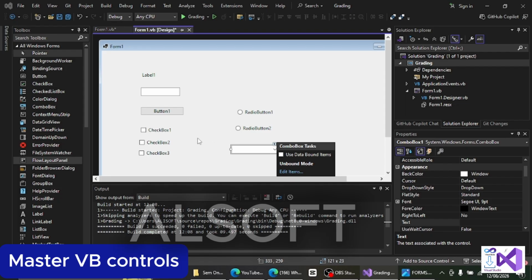All right, so let's understand important control properties.